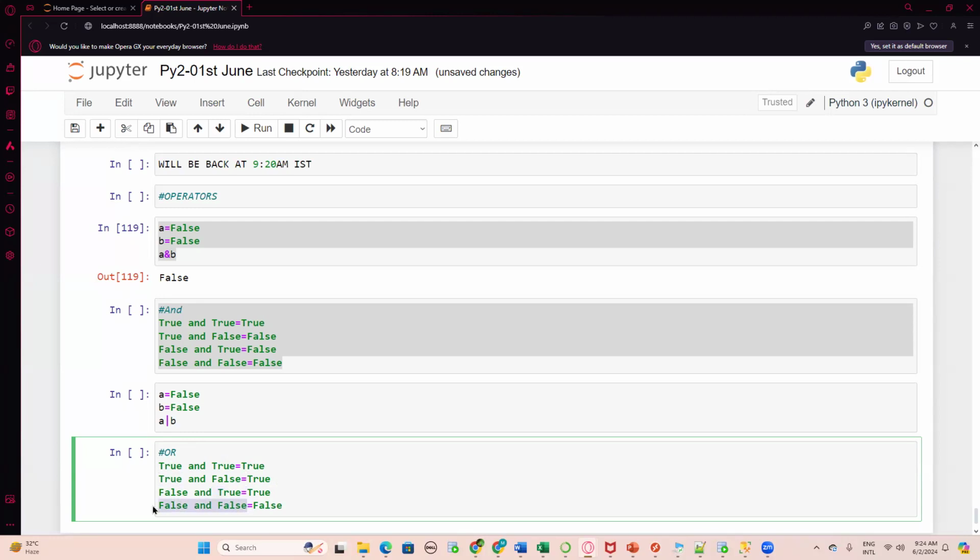If both are false, it means both the machines have failed, then the system will stop. If any one machine is working, the system will keep on running. That is the meaning here.